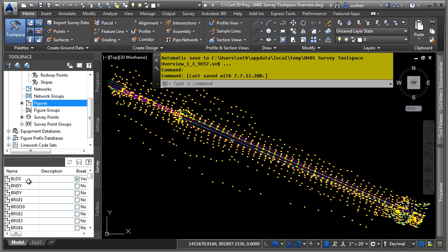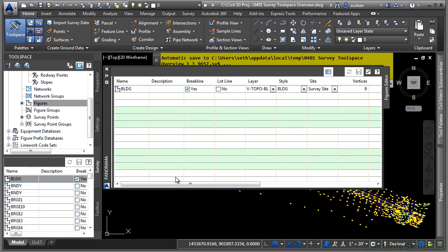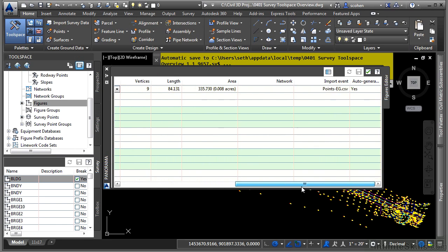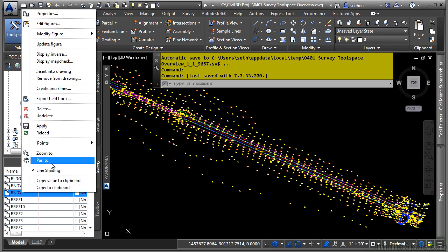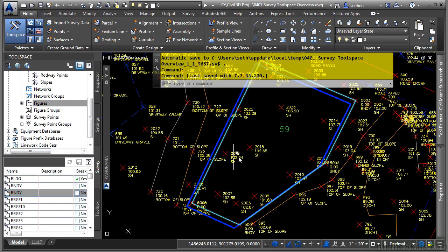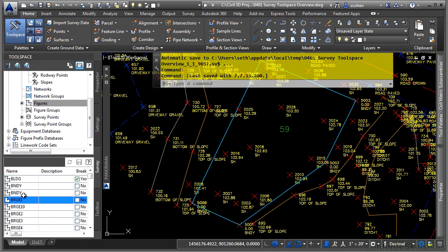If I wanted to edit a specific figure, I would simply right-click on it and choose Edit Figure, and you'll notice that in the panorama window, we can change many of the different settings for that specific object. Also notice that you can select an object, right-click, and choose Zoom to. And notice how it highlights in the actual file. So as you click away from it, you'll notice here it'll actually highlight in the file, even if the object is not in the file.